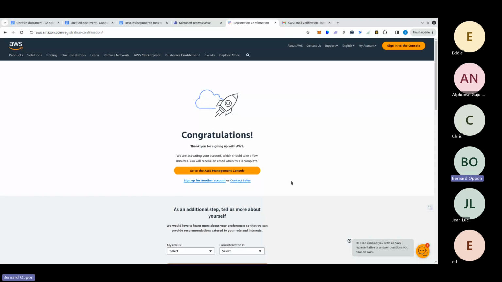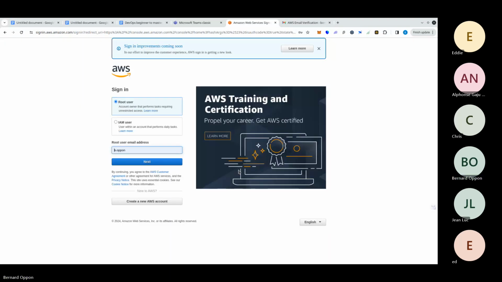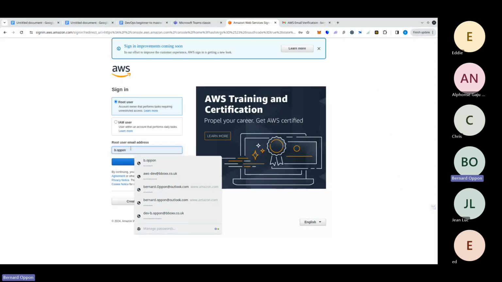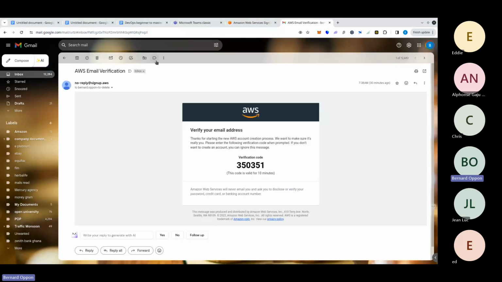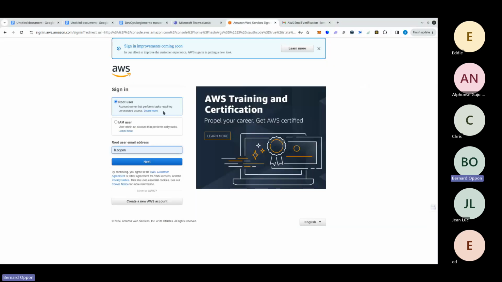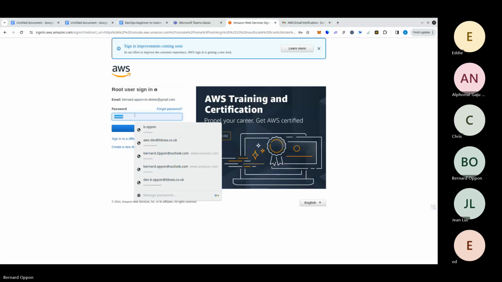That's it. But then you have to sign in to the AWS account. And when you're signing in, you need to sign in as root user. This is while you're still creating the AWS account. And this time you will need the email address that you used. So you can go to here and copy it. Okay. Come here, and then you need to put it here. It has to have the plus and whatever in it. Okay. And then you put the password.